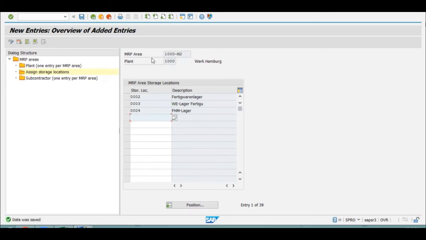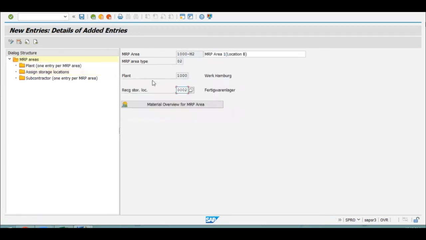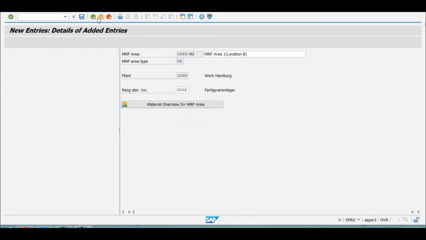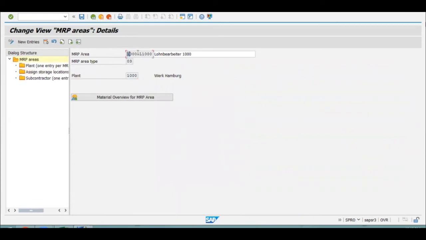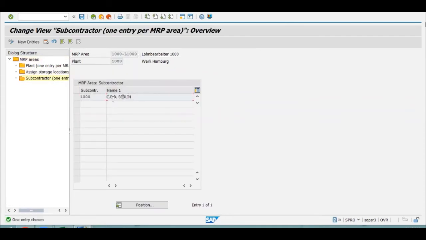And if you see for this 4000, there is already one more MRP area available. You can see that is at subcontractor level. So somebody has created that already. If you go to the details here, you can see this is the MRP area name. MRP area type is equal to 03, plant is 1000, and if you go to the subcontractor here, you can see the subcontractor is 1000 itself. So somebody has already created a vendor with 1000.